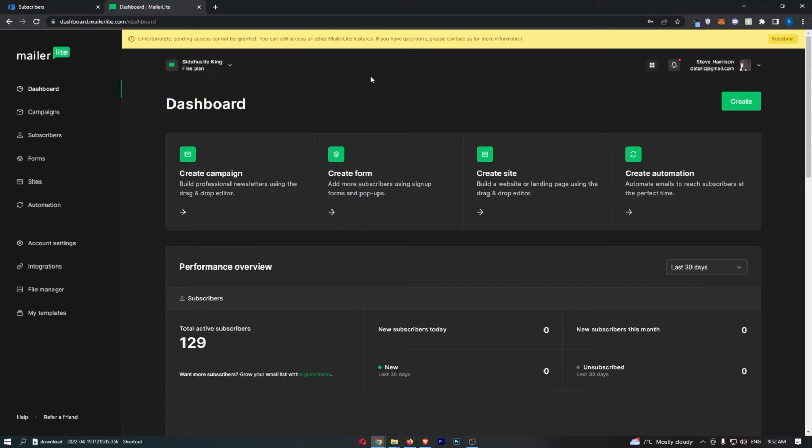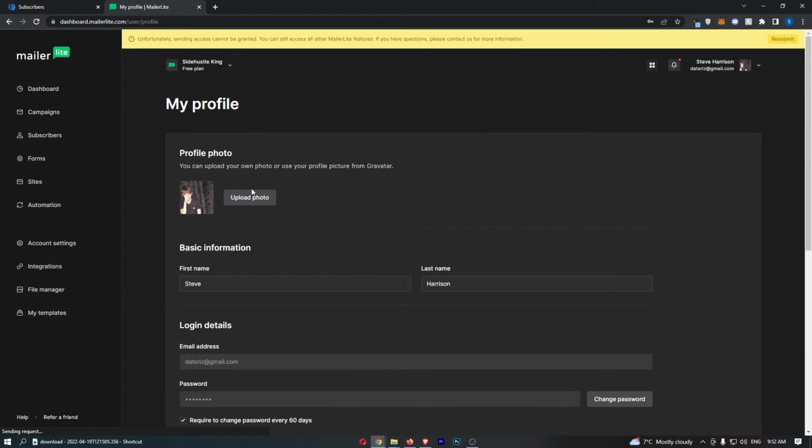Okay, so to do this, you first of all want to load up Mailerlite right here and sign in to your account. Now, once you have signed in, just click on your profile icon in this top right corner. And from here, it's going to open up this drop-down menu. From here, click into My Profile, and as you can see, that will then take you over to the Profile section.